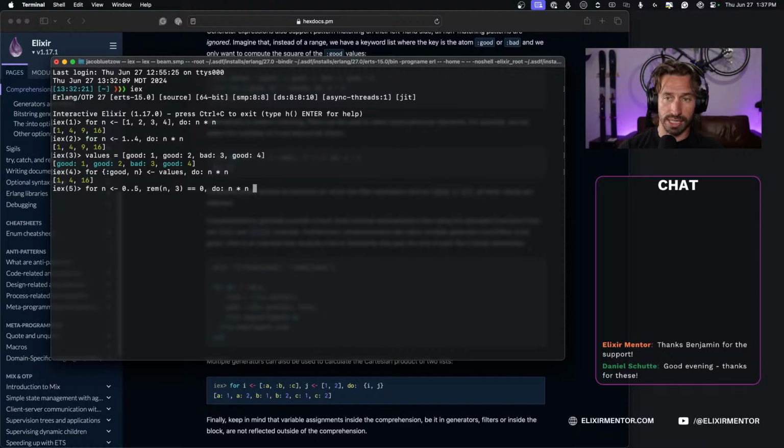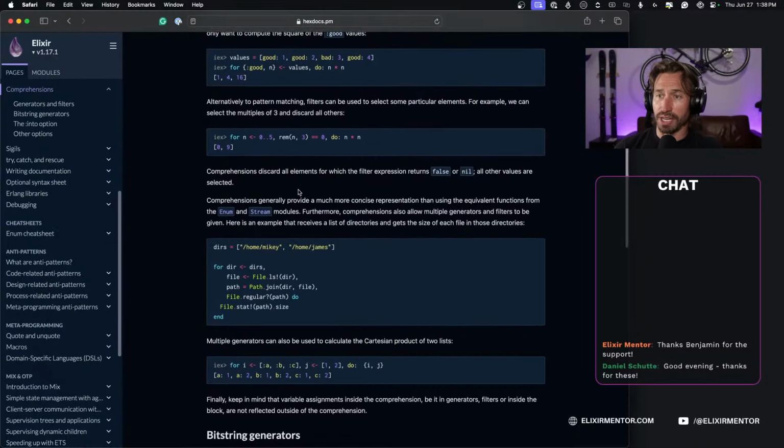And now we're going to get a value back for 0 and 3, right? Because 3 is divisible, and then 3 times 3 is 9, so we'll get 2 values back. We'll get our 0, and then our value 3 got squared. So that's pretty cool. Comprehensions discard all elements for which the filter expression returns false or nil. So that's good to know. Our filter, obviously this one is returning true, but anytime that it's false, it's just discarding.